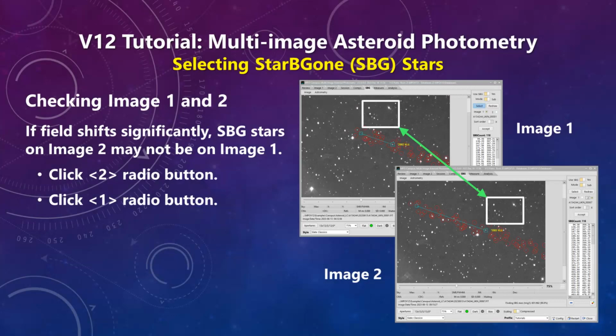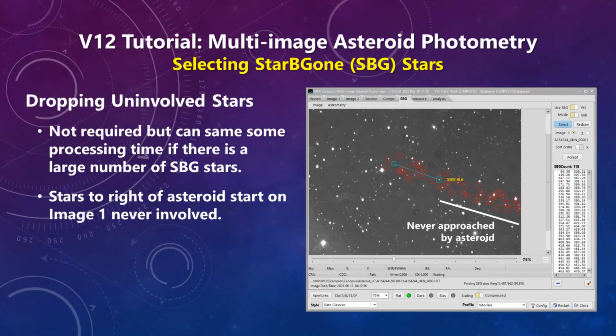If the asteroid moves far enough between image 1 and image 2, then image 1 may not show all the SBG stars. Click the To Radio button to see the stars on image 2. Now click on the Image 1 button. The position of the asteroid on image 1 is indicated by a square. There are a number of stars to the right of the path. In other words, they will never be approached by the target.